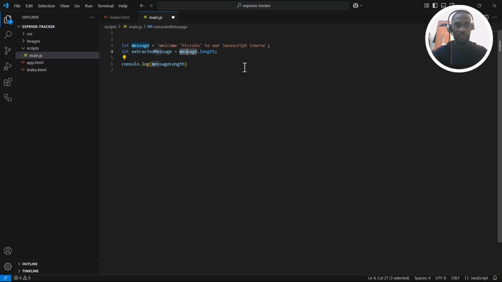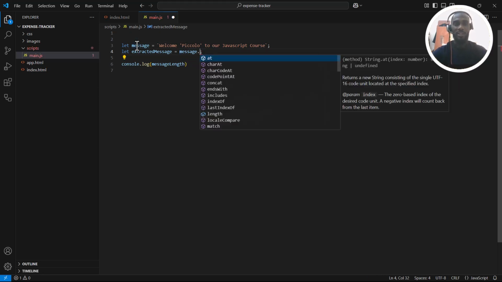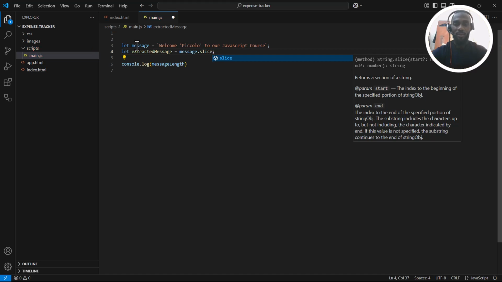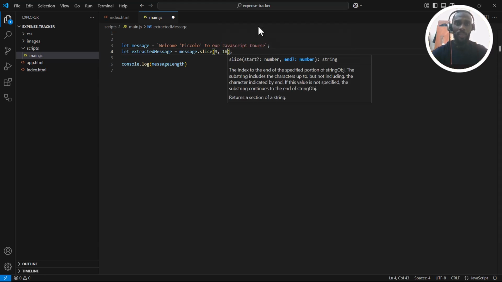The text is stored in the variable, so we can say message then dot, and attach the method to it: slice. Once you open it, you see VS Code is going to tell you how it works. It requires up to 2 numbers. The first one is the starting point and the last one is the ending point. The ending point is optional, whilst the starting point you have to specify. Let's say we want to start from index 9 and end at index 16.